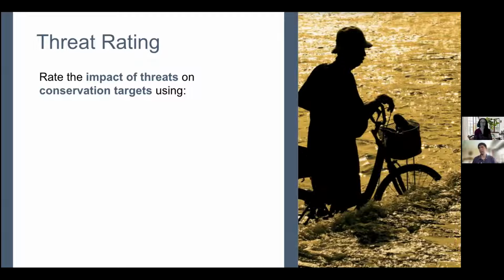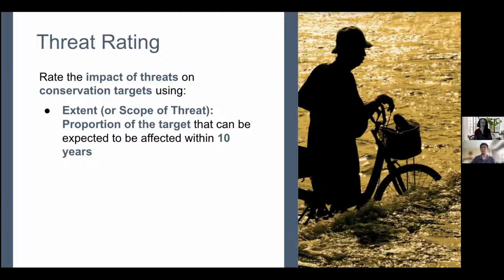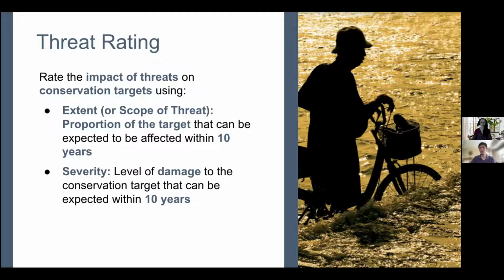Basically, we try to rate the impact of threats on different conservation targets. And we use 3 criteria. The first one, we call it extent or scope, or in Spanish is alcance or extensión. It's the proportion of the target that can be expected to be affected within 10 years if we have business as usual. So if things happen the same way as the trends are showing us in the next 10 years, what proportion of the target is going to be affected.